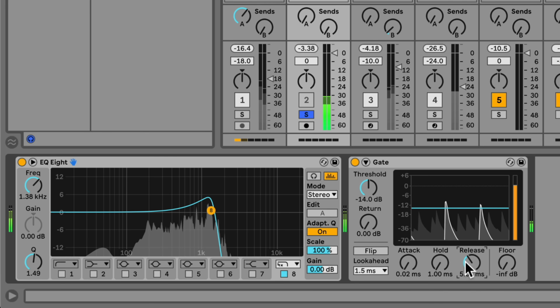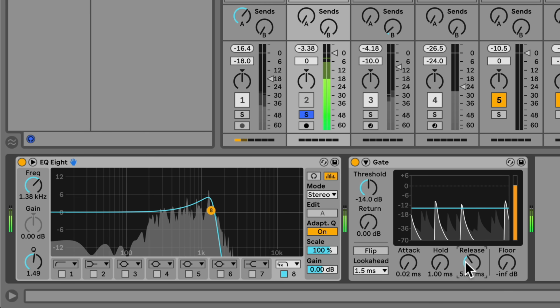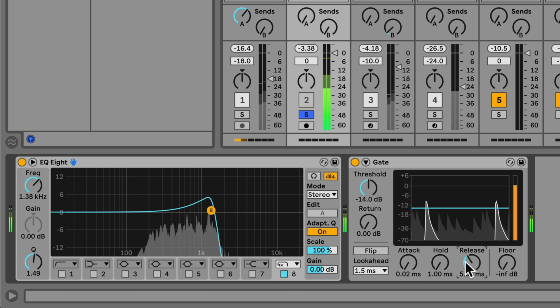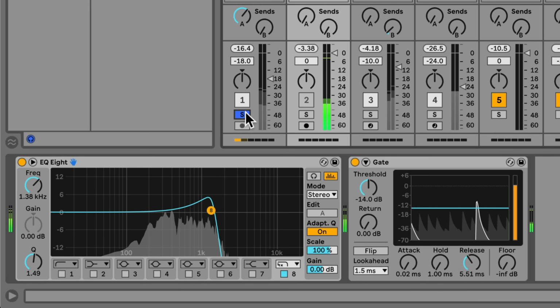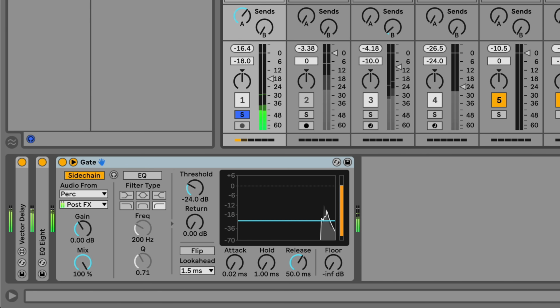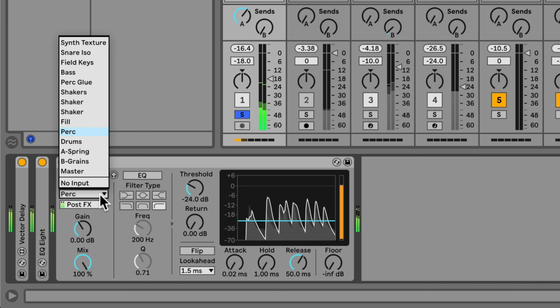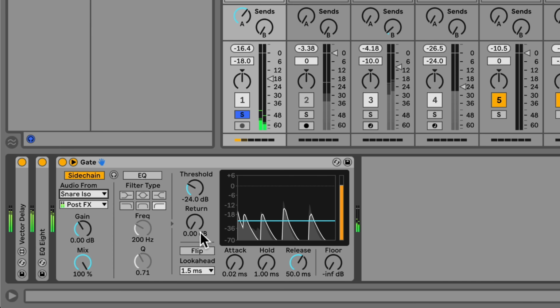Again, remember that we won't be hearing this in the mix, just using it as a sidechain source, so it doesn't matter what it sounds like. The goal here is to isolate the sound we want and turn it into a short impulse. Once I've isolated the bit I want, I'll head back to the synth texture and set the sidechain input of the gate to this new snare ISO track. And adjust the timing of the gate.